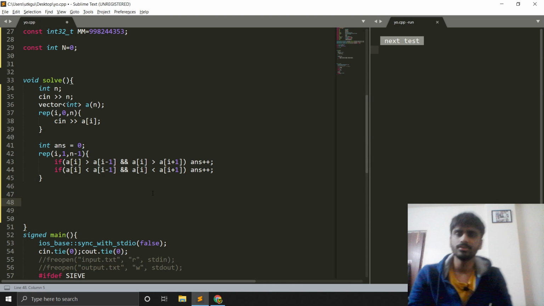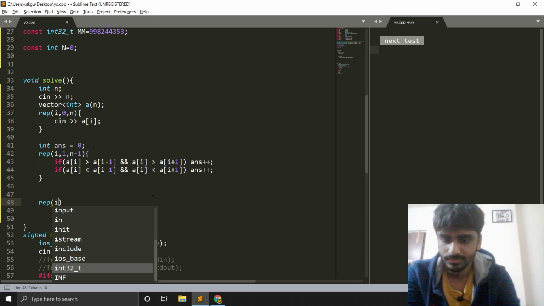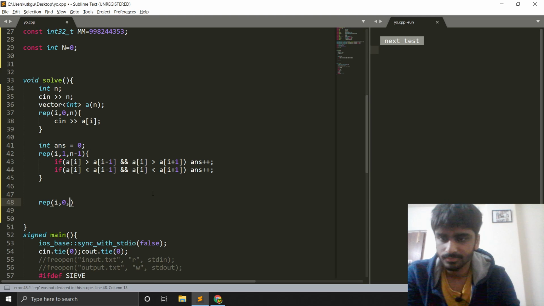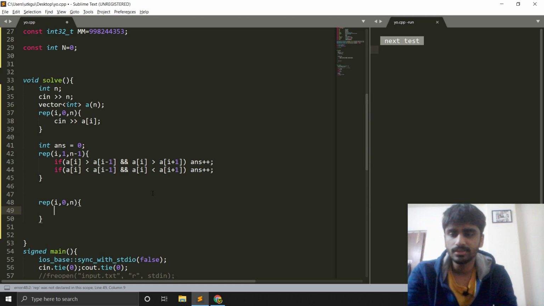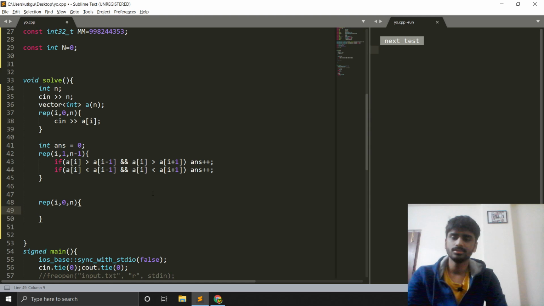For each element, we have to either make it equal to the previous one or to the next one. Okay. So we'll try changing each of the elements and we'll either make it equal to the previous one or the next.